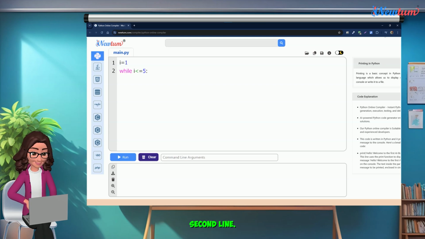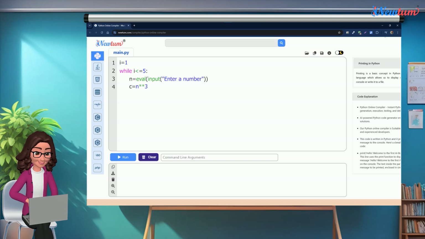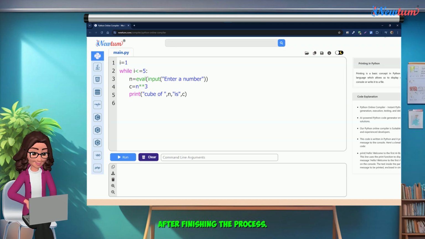Second line, the meaning of this statement is go on doing the process till the value of I is less than or equal to 5. Finding out a cube is the process that has to be written 1 indent inside the loop. Sixth line, at last increment the counter, that is I, by 1 after finishing the process.